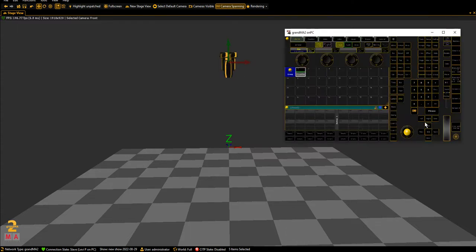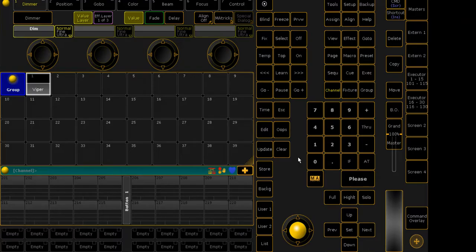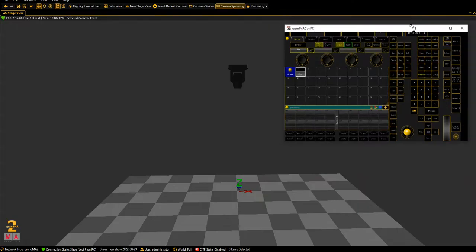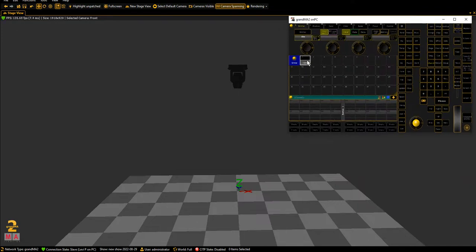Do not know why this is doing this. Just give me one second. Okay, I had a bit of trouble. Something happened and I'm not exactly sure what. But we got this fixed. As you can see, there are our lights.